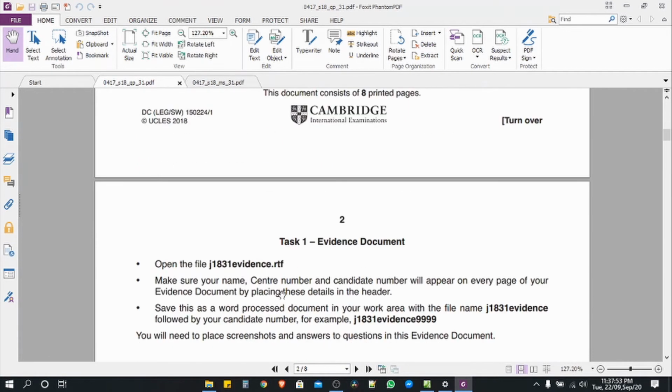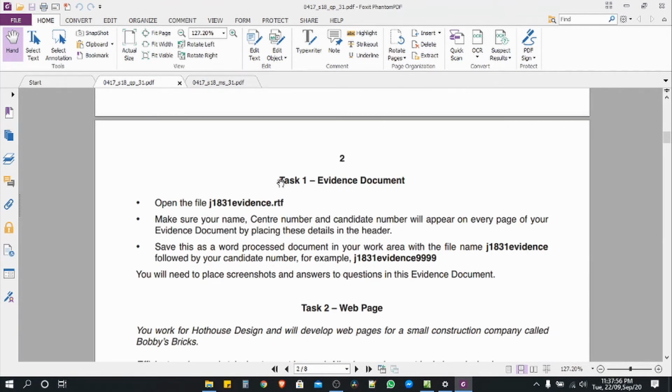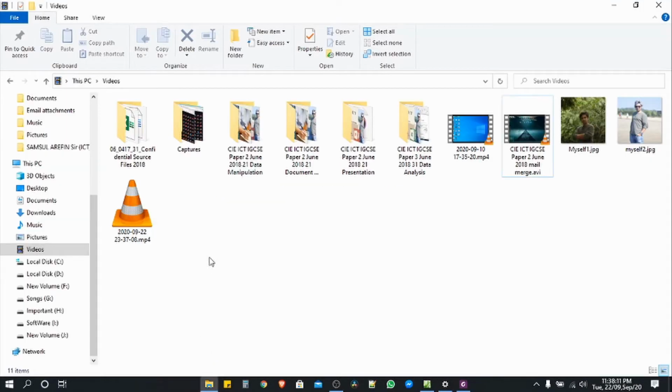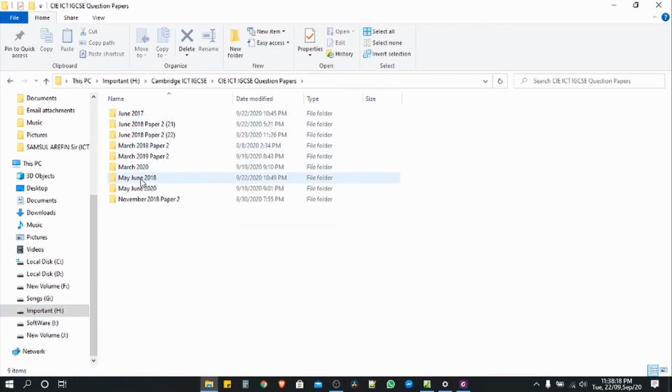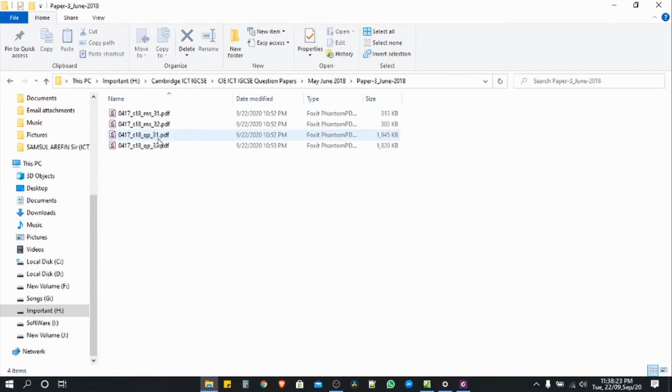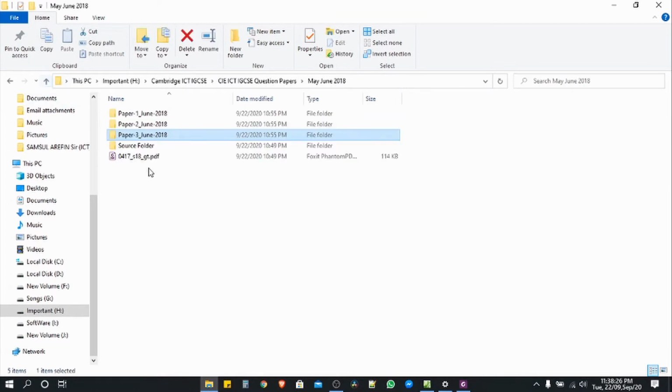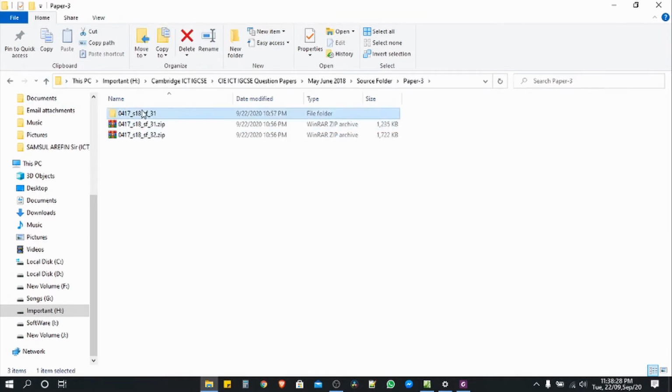So first, in task 1, it says that we have to edit our evidence file. We have to open the J1831 evidence RTF file. We will find it in the source folder. My source folder is over here: Cambridge IGCSE, May-June 2018, paper 3. So here is the source folder, paper 3, this one.